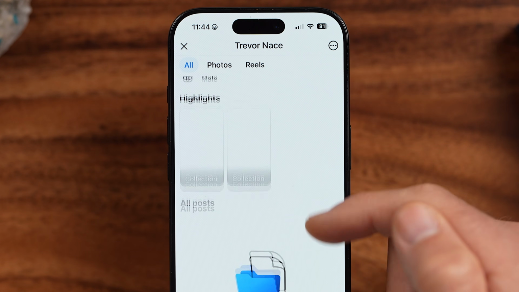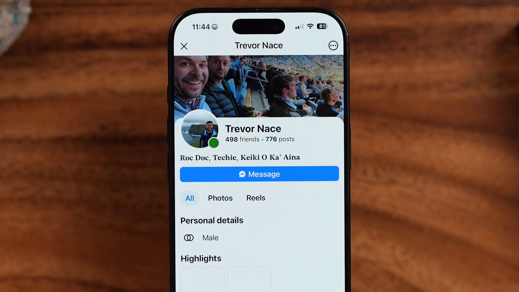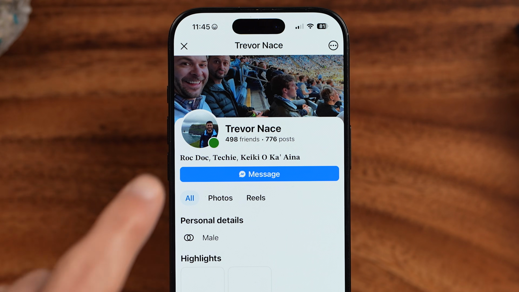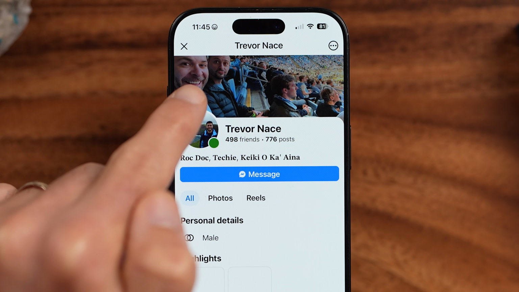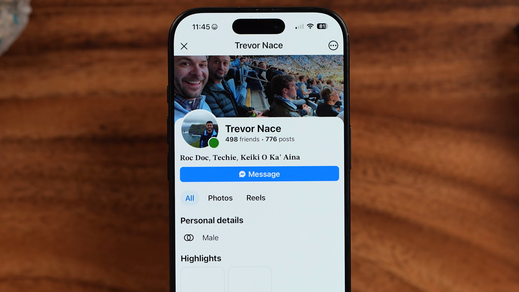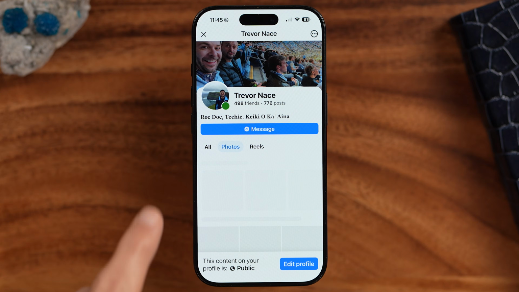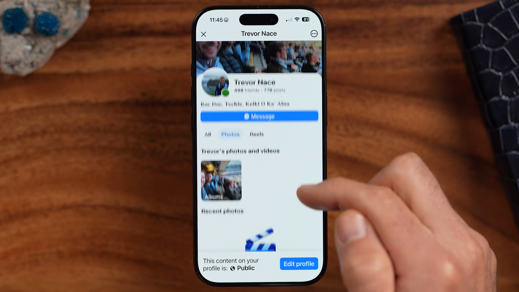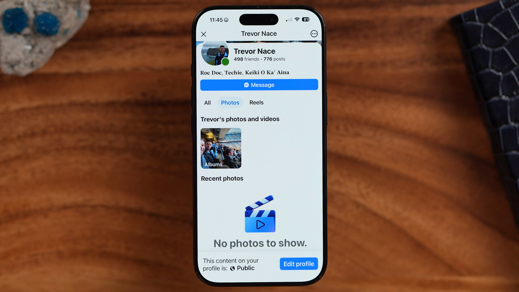In this case, look through everything and make sure it doesn't show anything except your profile picture and your cover photo. Unfortunately, those are visible to anyone no matter what. And tap on Photos and make sure it doesn't show anything except your cover photo here. And you're good to go. You've set your account completely private.